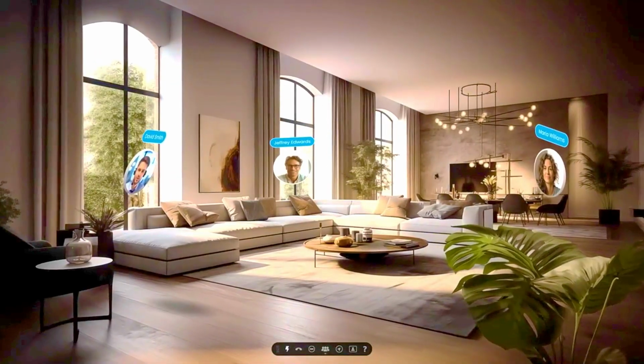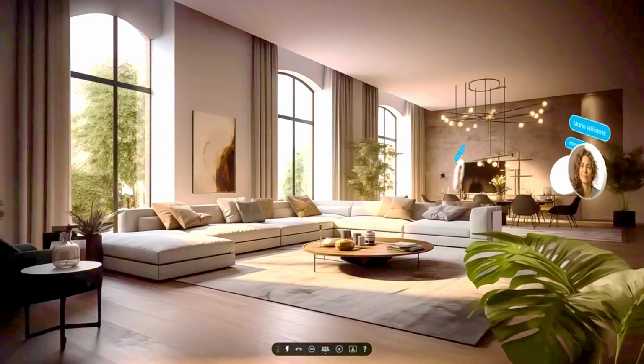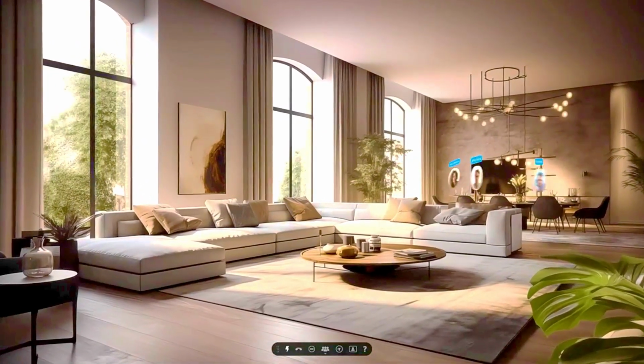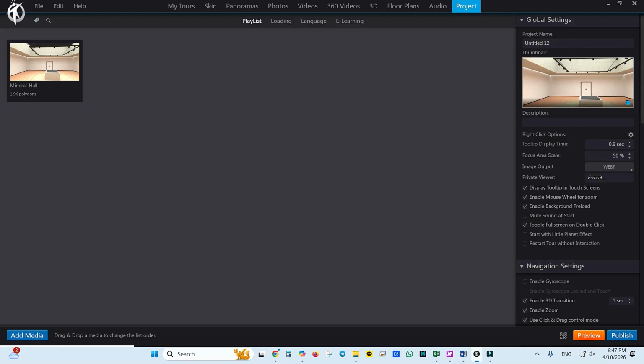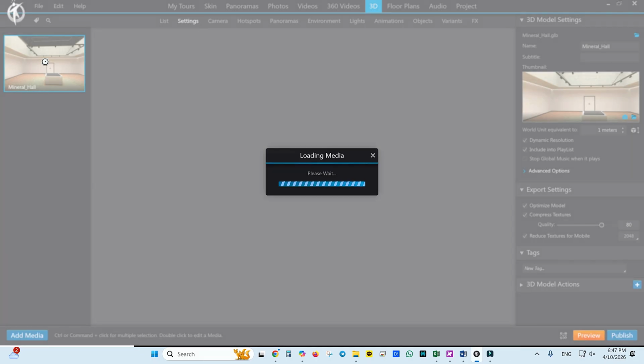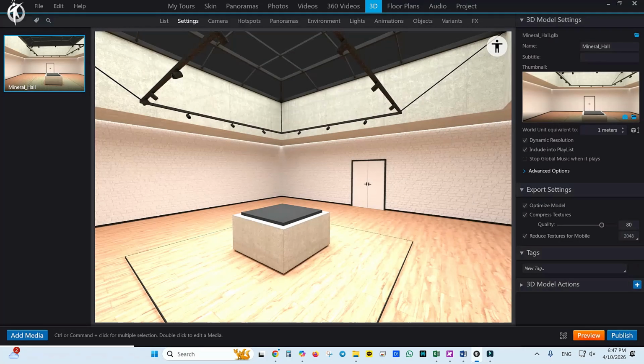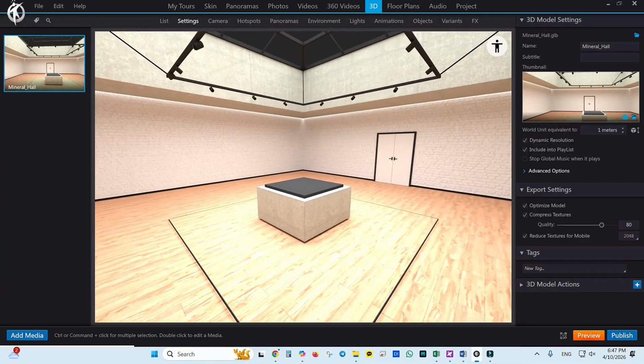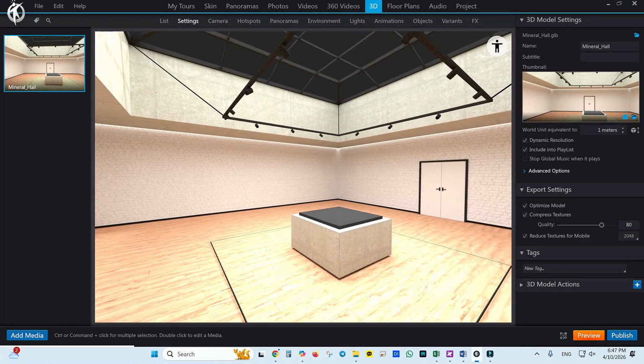In this quick tutorial, I will show you how to set up and use the live guided tour feature in 3DVista. First of all, you need to open your project. I prefer to use live guided tour in 3D model in first person view mode. So this mode is more efficient in live guided tours.